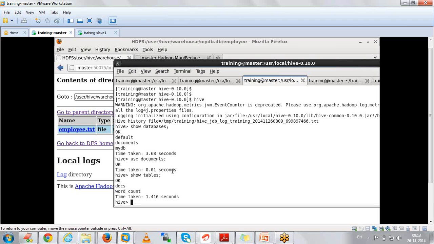Tomorrow we will create the MySQL, then you will get the clear picture. What will the Metastore store? How will the Metastore tables be there? What information will be there? You will get full clarity tomorrow. Okay.